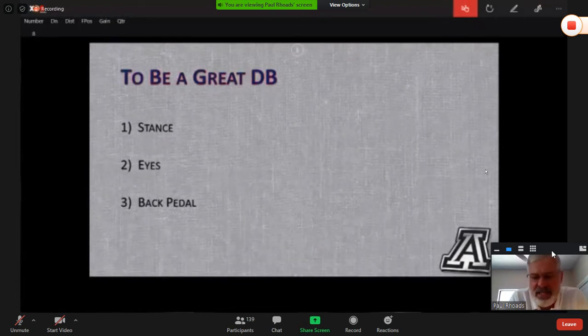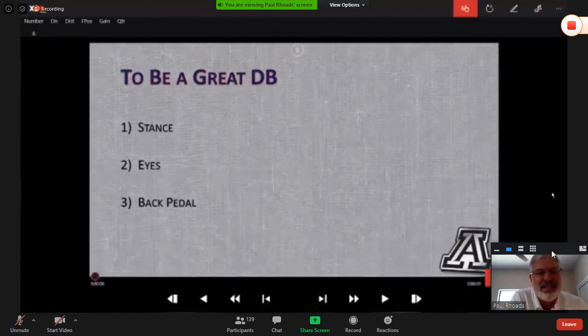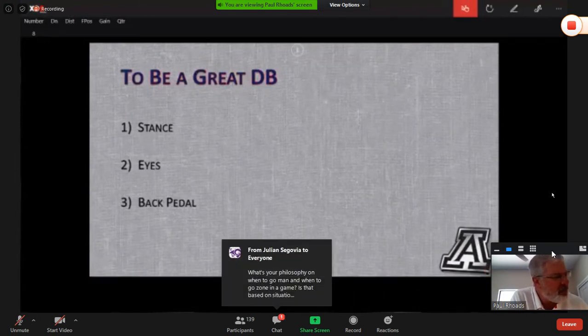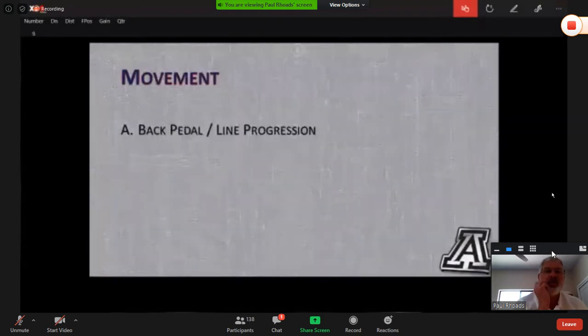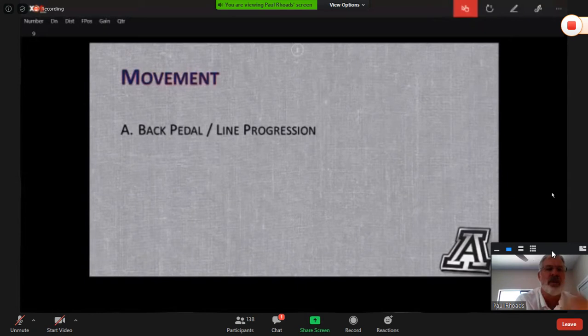Okay, their eyes need to be in the proper location, and they've got to be able to backpedal. If they're going to be a great defensive back, they've got to be able to backpedal. I think a lot of people now play with their hips open and cross over and run, but I think to be a great defensive back, you've got to be able to backpedal and stay square and work efficiently forward and backwards.